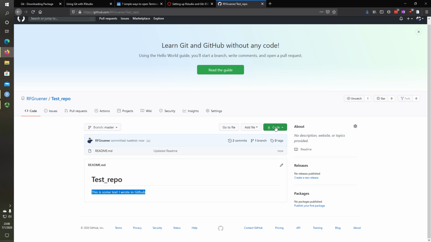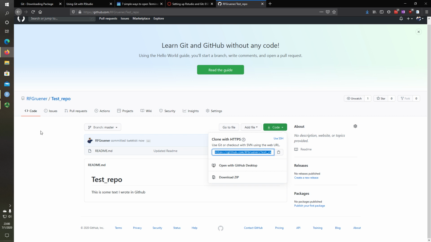What you'll want to do to get it integrated with RStudio so you can do some editing there is click this code button. If you click the code button, it'll ask you to clone. So to explain that terminology, right now this repository exists on GitHub, on a server somewhere, but you want to create a local copy of it on your computer. So let's hit this copy button, or you can just highlight the whole thing and hit Control or Command C.